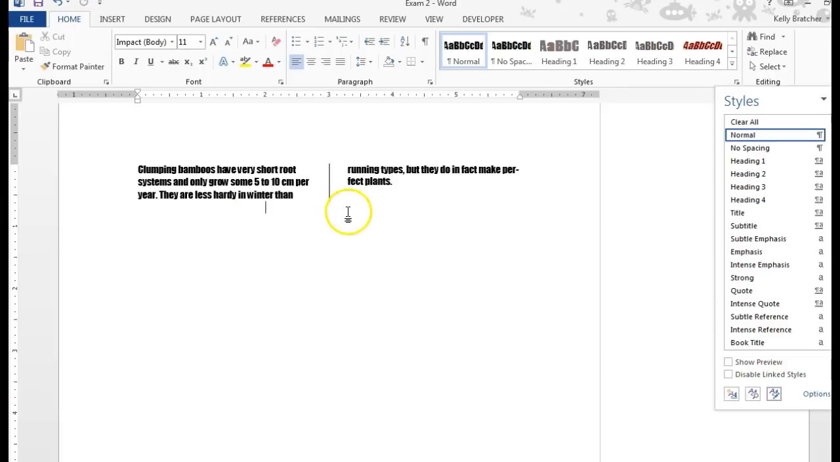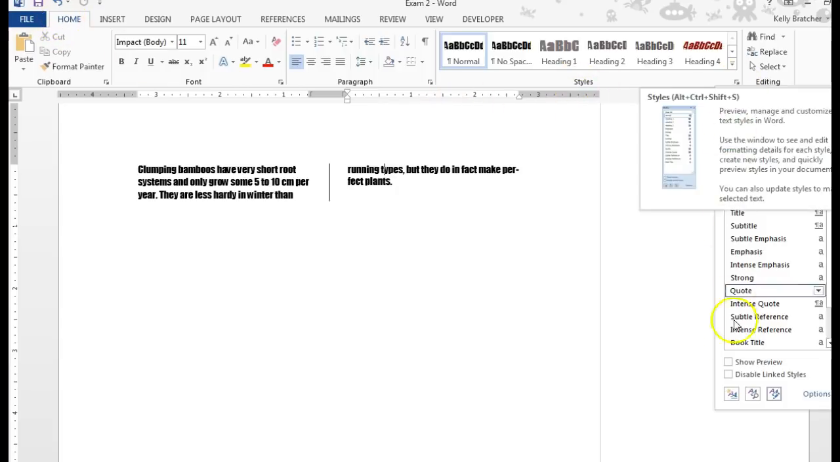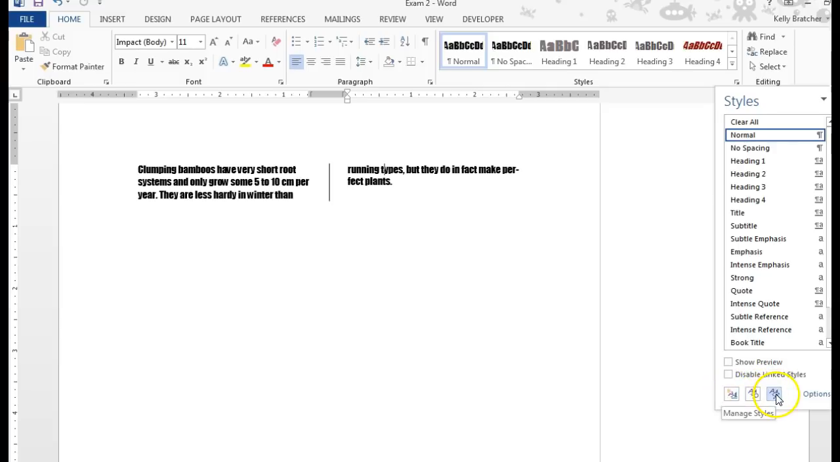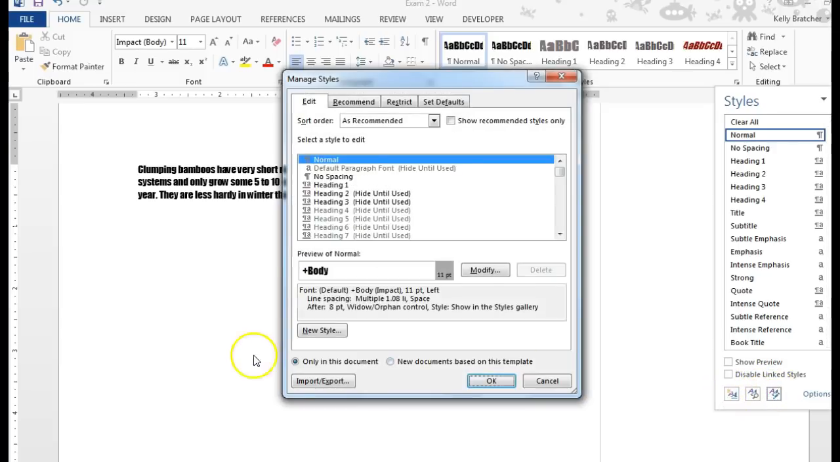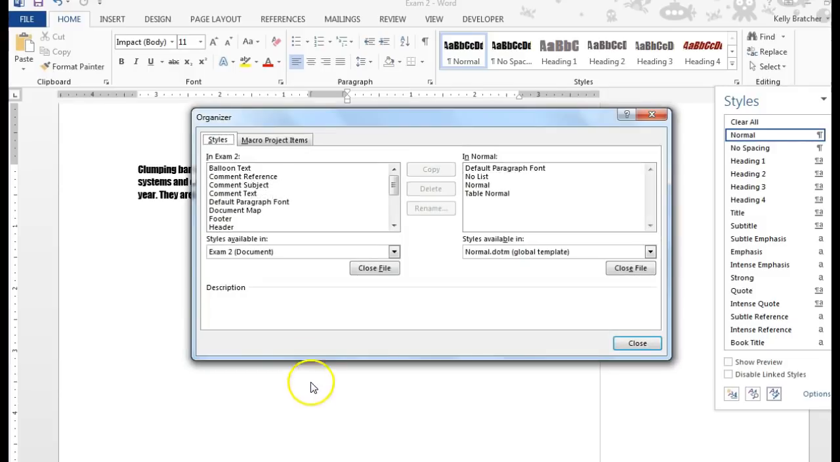You can manage styles. To save time, instead of spending time changing colors and fonts, you can copy styles from another template into your current document. To do that, we'd go to the Home tab, Styles Group, Dialog Box Launcher. Down here at the bottom, we would click on Manage Styles, and we want to import or export styles.